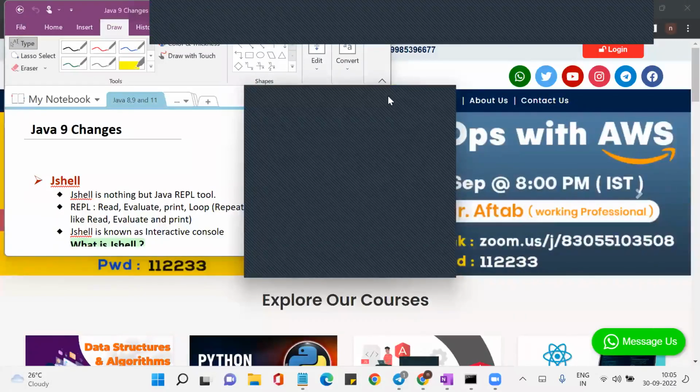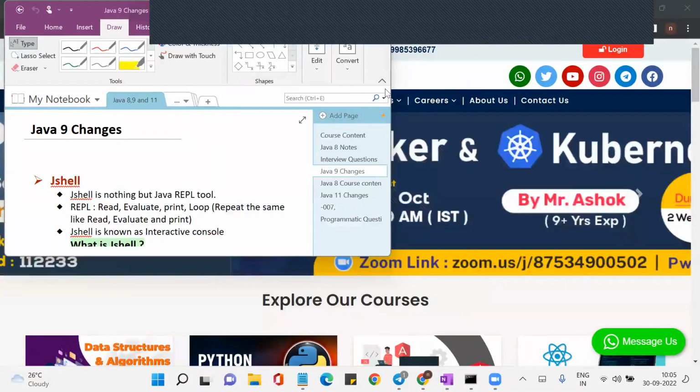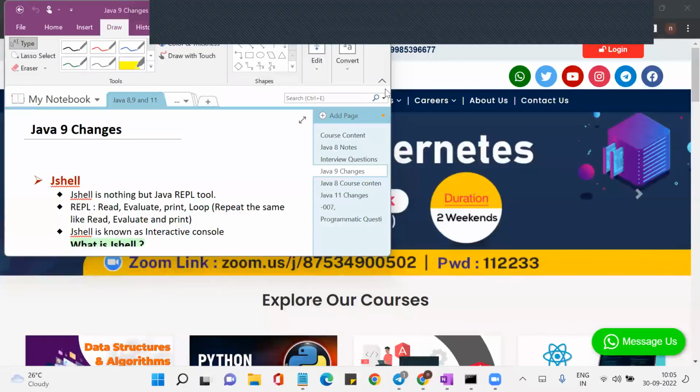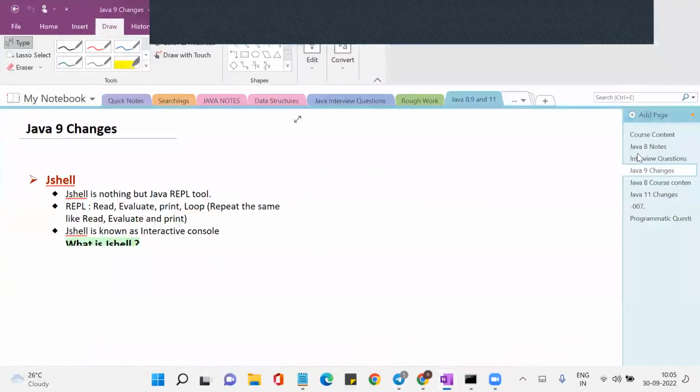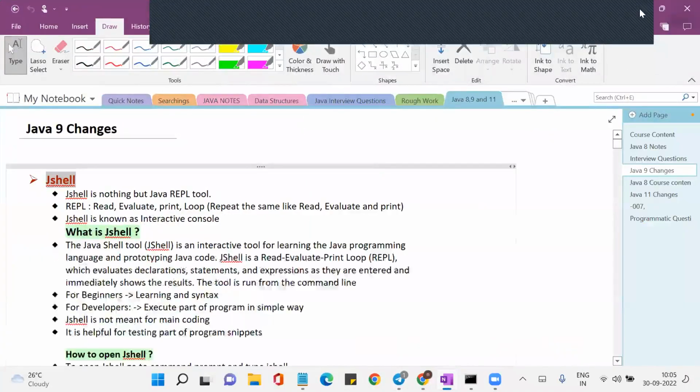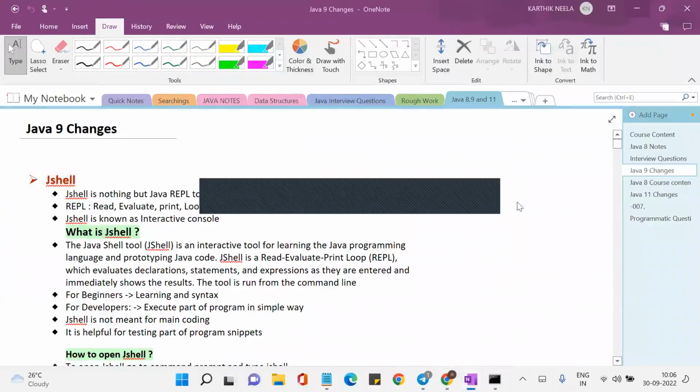So the whole threading part you are going to cover in Java 9? Not threads, whatever is needed. Because when I say thread, there are many things, right? Then it becomes a core Java session, not Java 8. So whatever is needed, I'll be covering those. Okay, sure. No worries. Thanks.